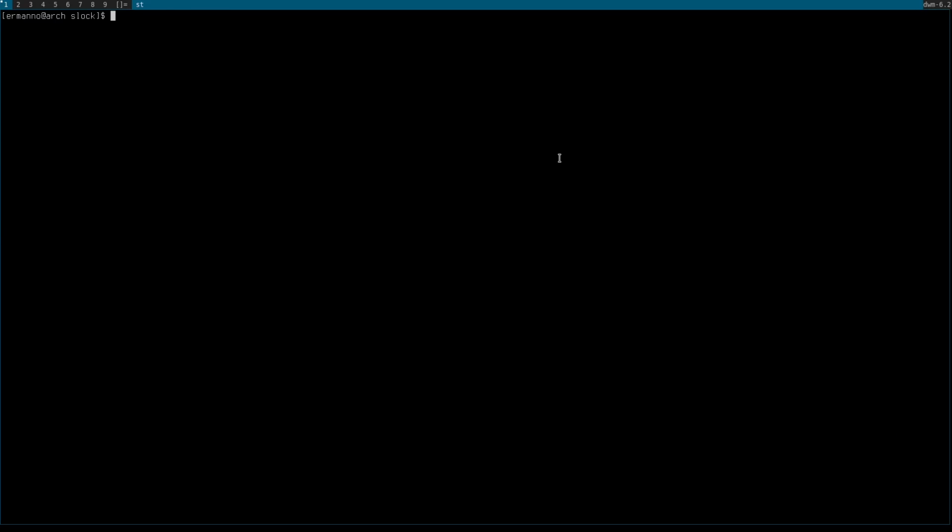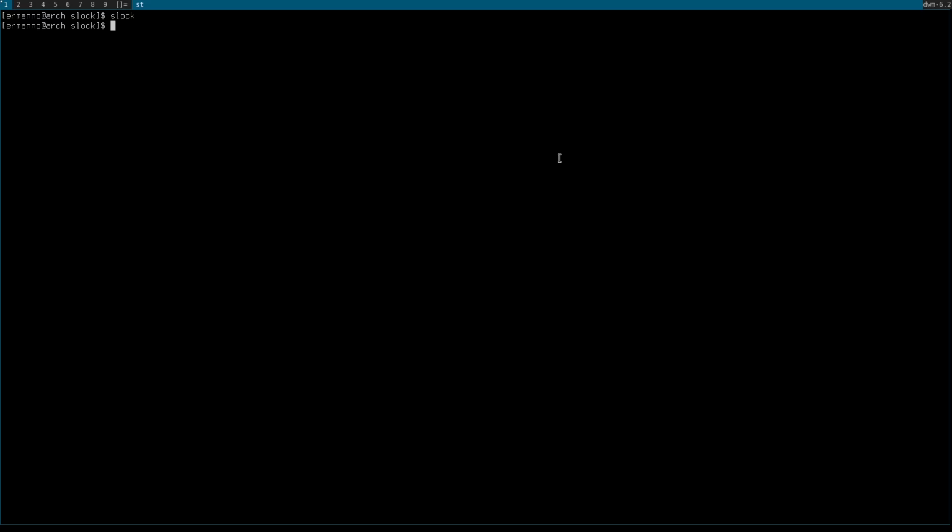And now if I type in again slock, we have a black screen, which is the lock screen. So when you start to type in the password, you have a blue screen. Hitting enter, you go back to the desktop. So that's a very small adjustment for this lock screen.